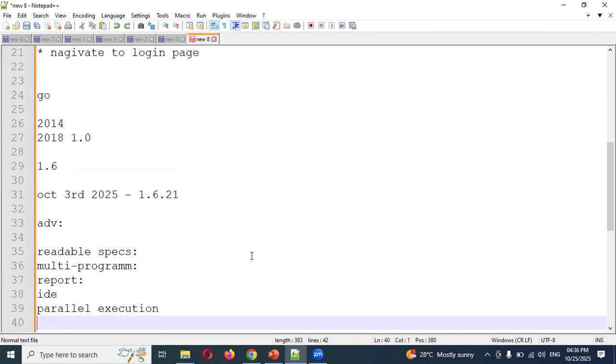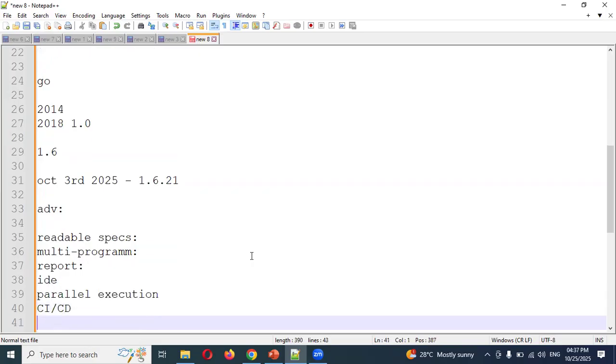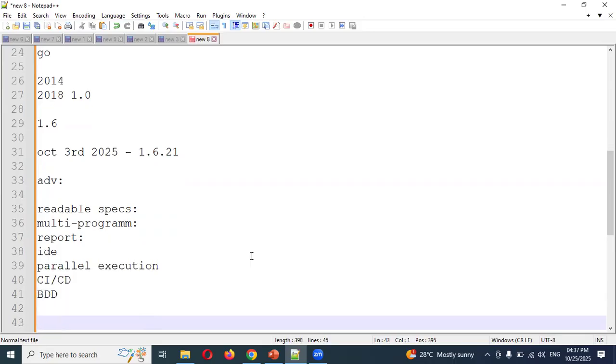Okay, and another one is CI/CD pipeline. CI/CD pipeline friendliness, you can set up. Okay, it has one more good advantage: it writes in BDD style of flow. That is one advantage it has.